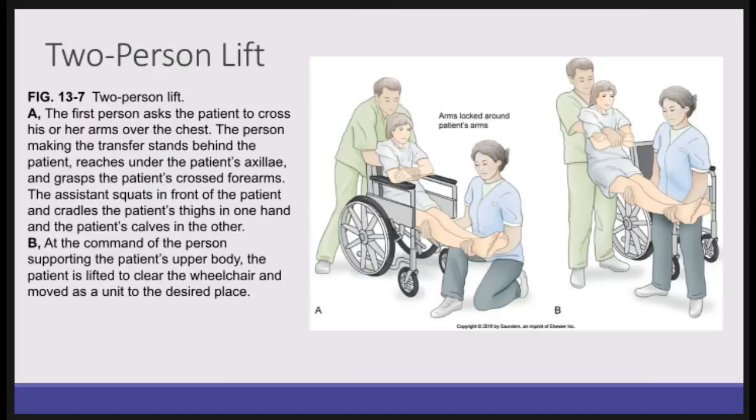Two-person lift. We're not going to do this in class, but it's also an option if the patient isn't able to help at all. It tells you how to manage it. That's on page 157. So typically, if you have a patient who is much lighter weight or can't bear weight at all on their lower extremities, this is somebody that you would use this kind of a lift with.